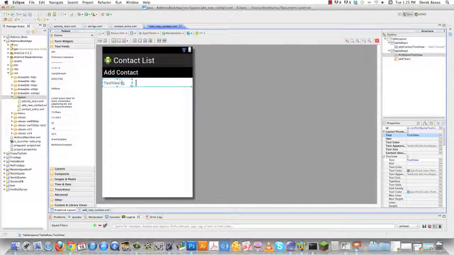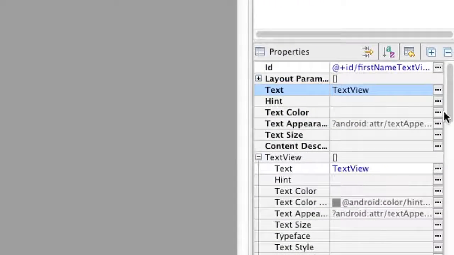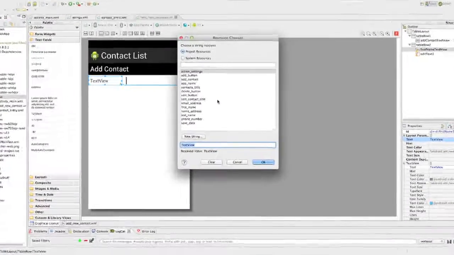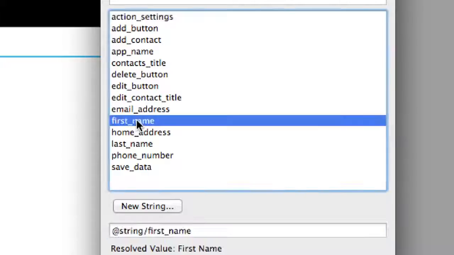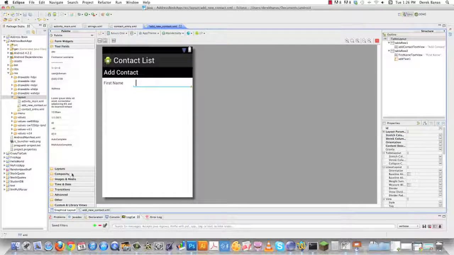And then I want to use the first name from the strings.xml file just like I had before. So jump out of here, that's selected. Come over here into text, click on that. This is going to open up, look for first name, there it is. And there we go, now we have first name inside of there.